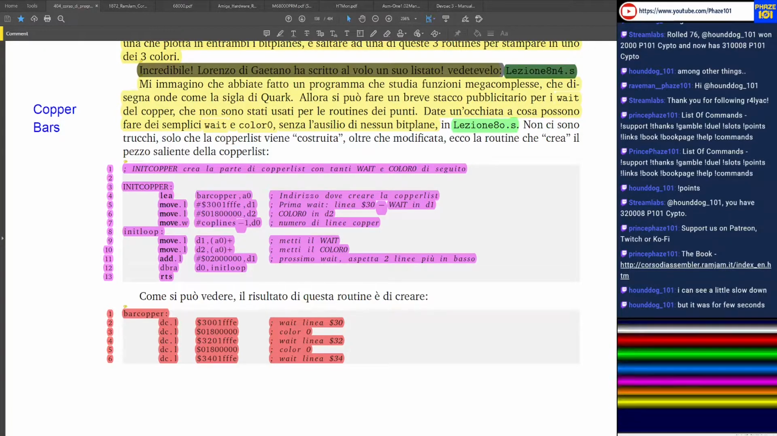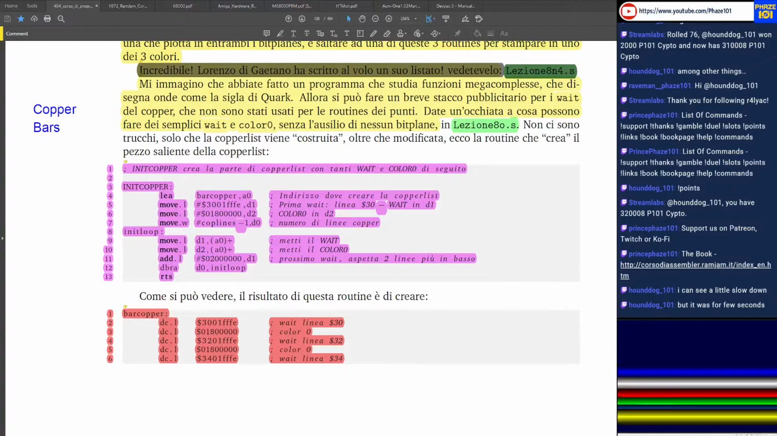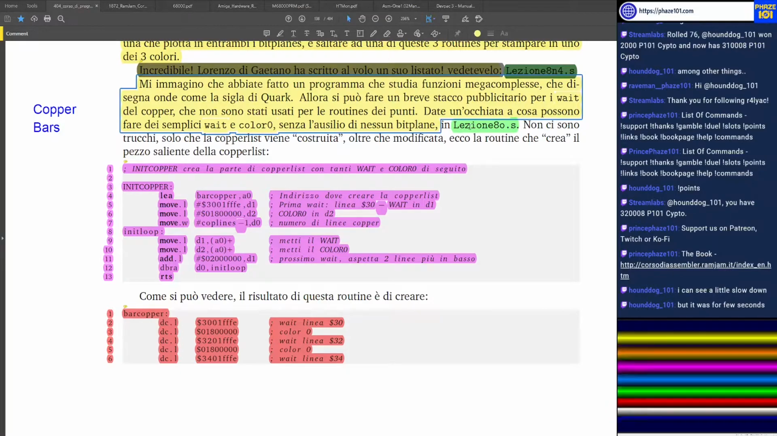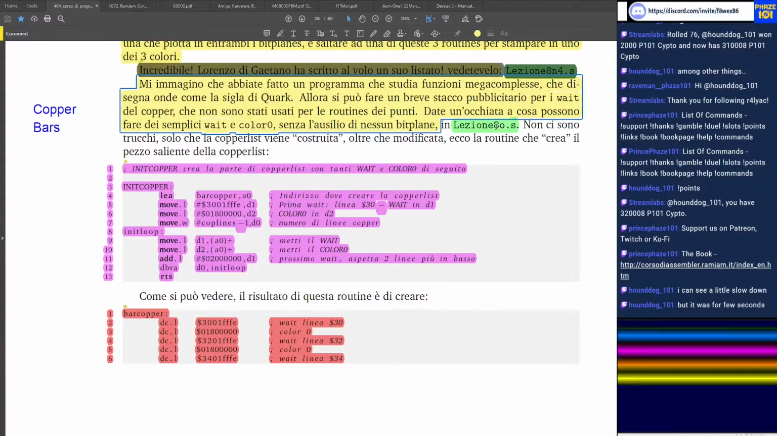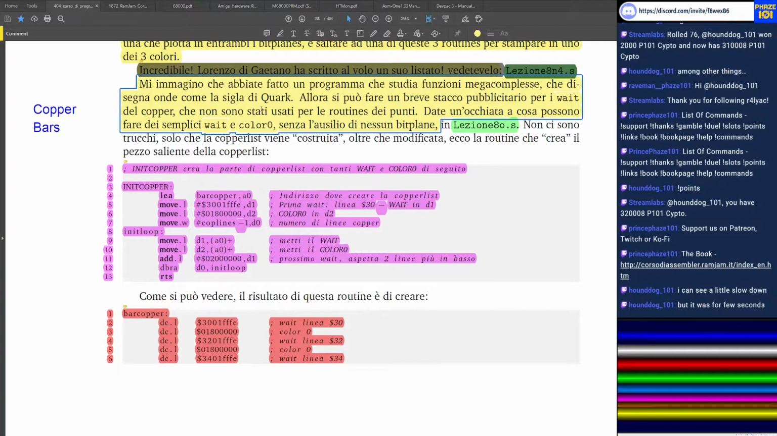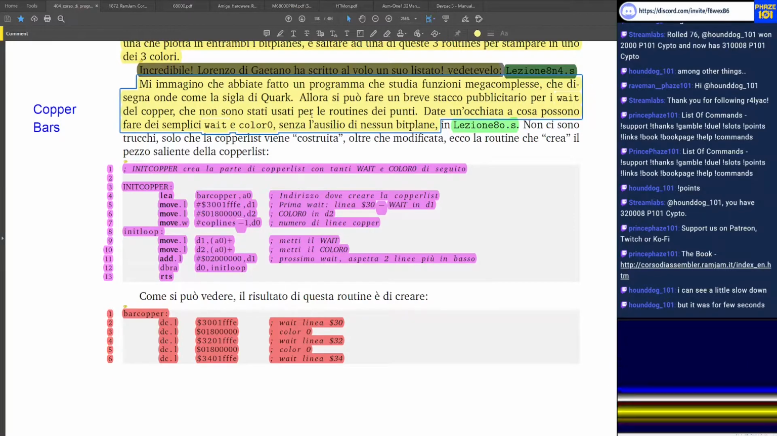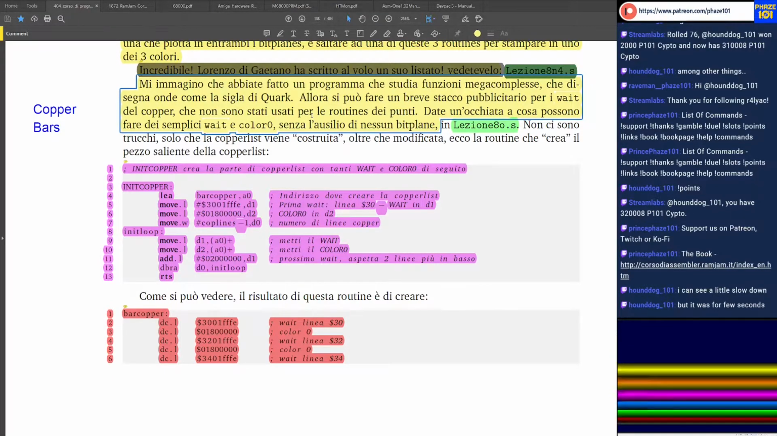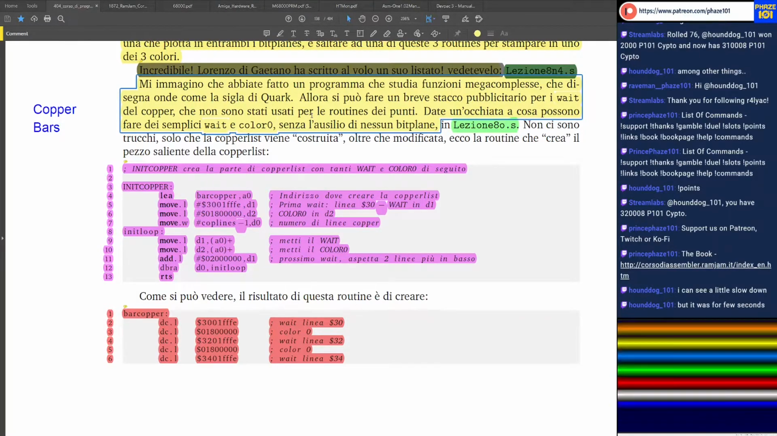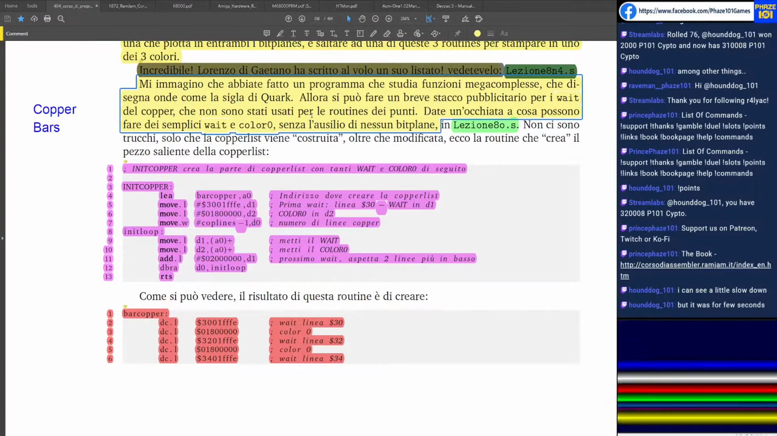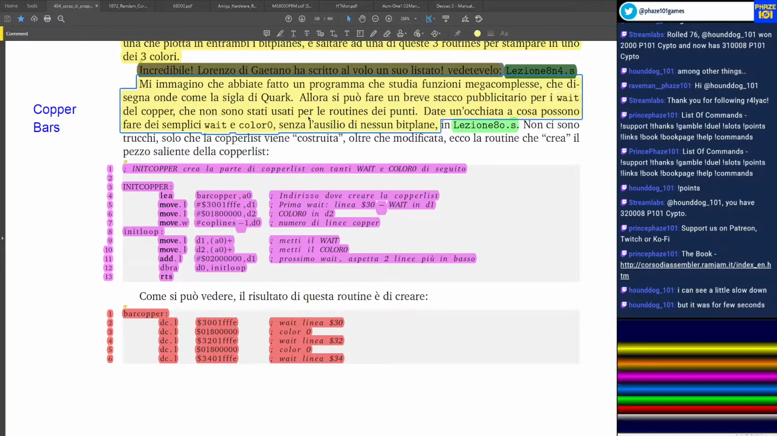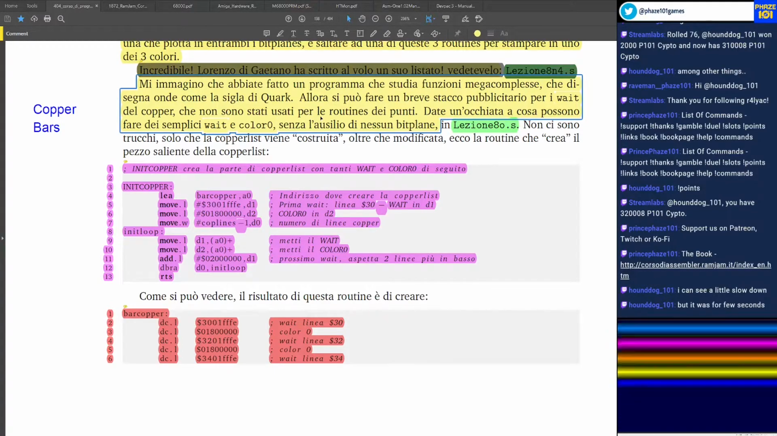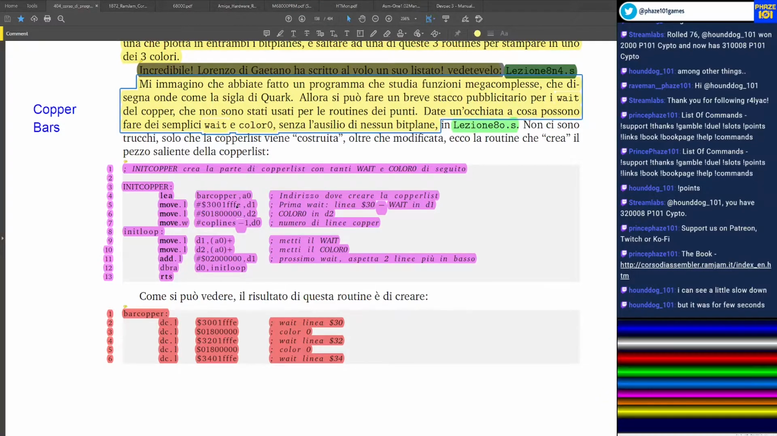So far, so good. So copper bars, and with it the example that he's showing here, the Lezione 80. Now, he didn't go into the detail of explaining this code, but he just wanted to explain one thing. Instead of creating a copper list for our copper bars with a color changing every two raster lines, he is saying, why don't we build this through a simple program? And that is what he did, and he's showing us how to do that.